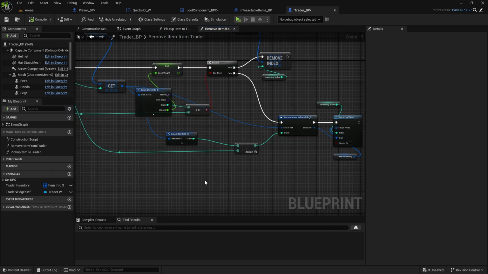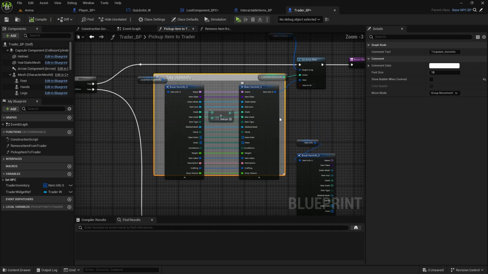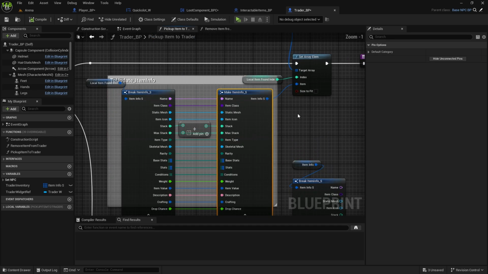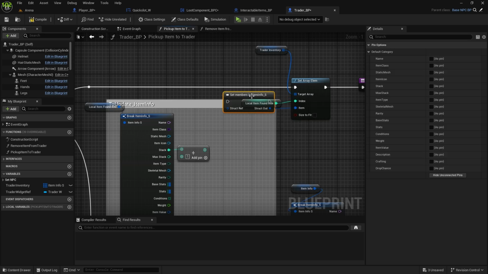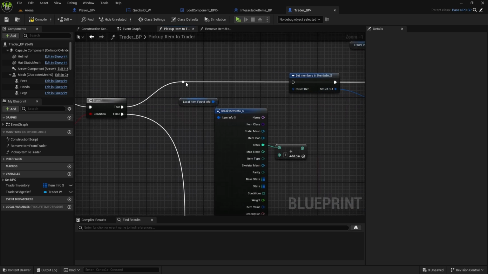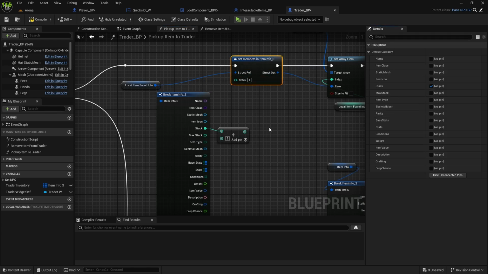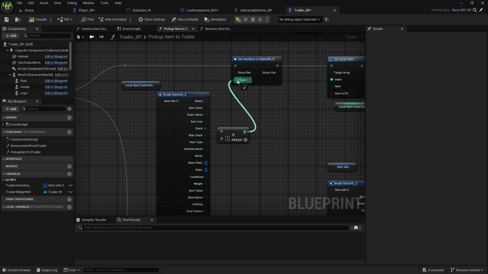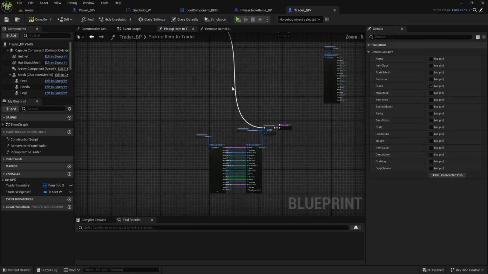And then the last comment, that is in pickup item to trader. So we're adding to stack, set members in item info. I'll remove the comment. Struct reference is local item info found. It's stack. And we will add it from here. Hide unconnected pins. That should be all.